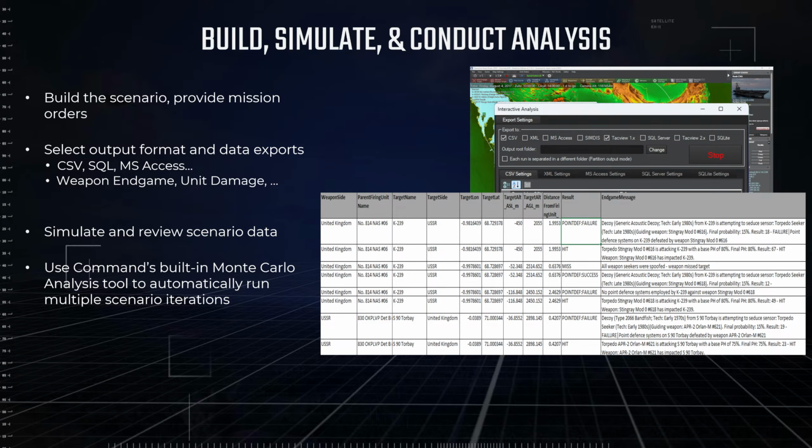The final step is to use Command's built-in Monte Carlo analysis tool, which allows the software to run the scenario as many times as you want, at a degree of fidelity you wish, to capture the data you need.